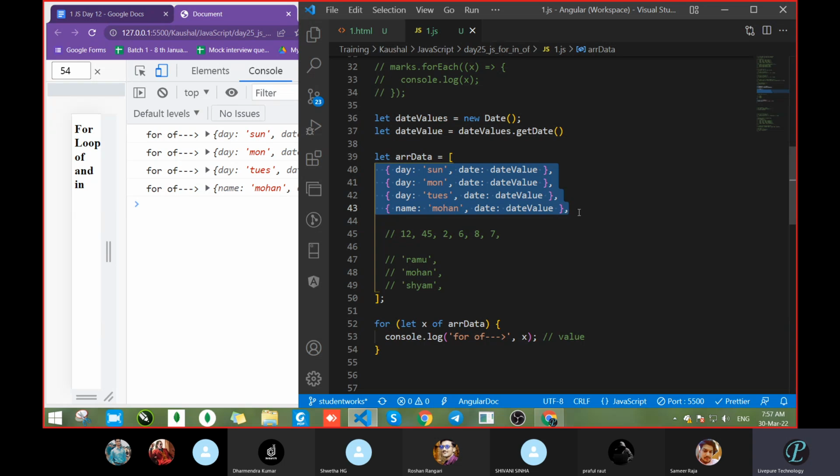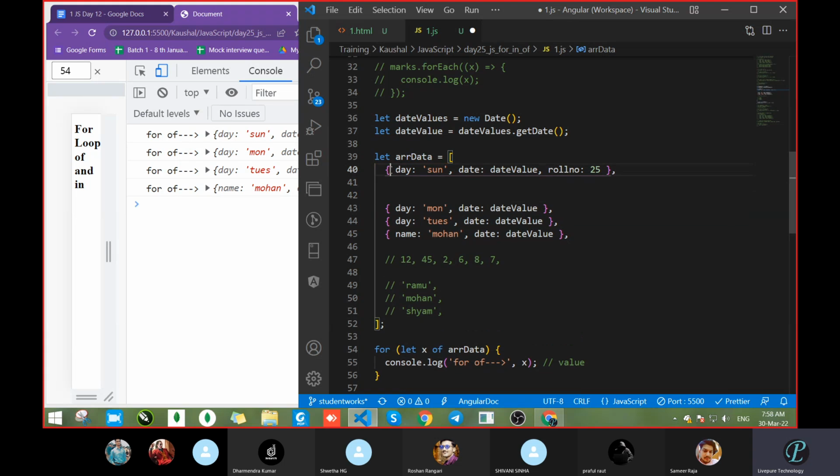Is what is inside it iterated or not? Whatever value is available there, did that also get iterated? No, only the array got iterated, not the object. Object iteration would mean this will iterate. Then only can you say your object got iterated. Suppose here we pass another data, roll number 25. If this object were iterated, what output would come? The output would come like day, then date, and then the roll number value.